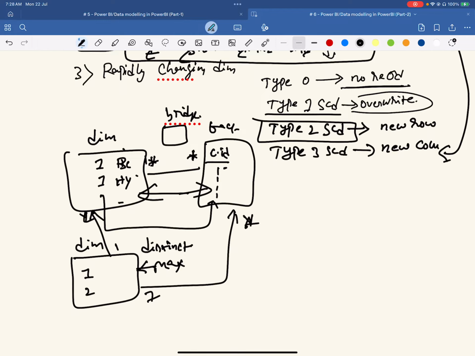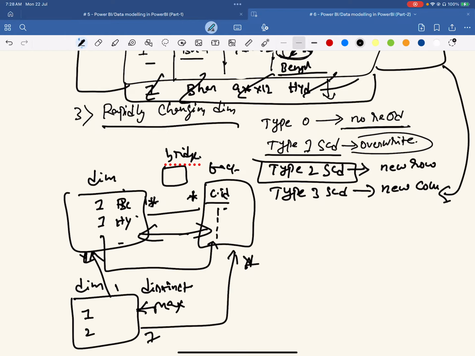So that's why I ask everyone to understand the tables, to understand the data, to understand the business, and then start building the reports, start building the models. This is one classic example, and so rapidly changing dimensions.